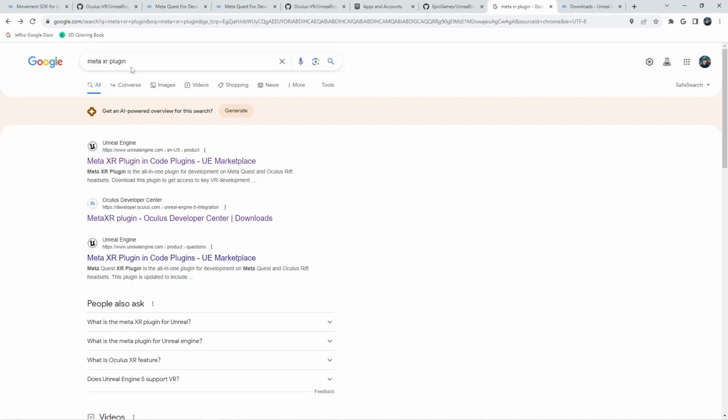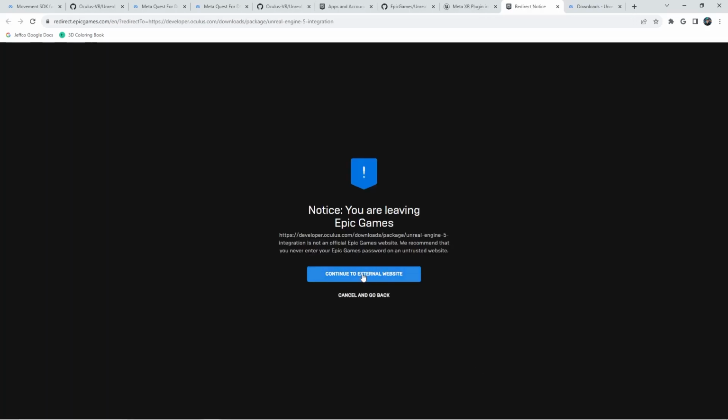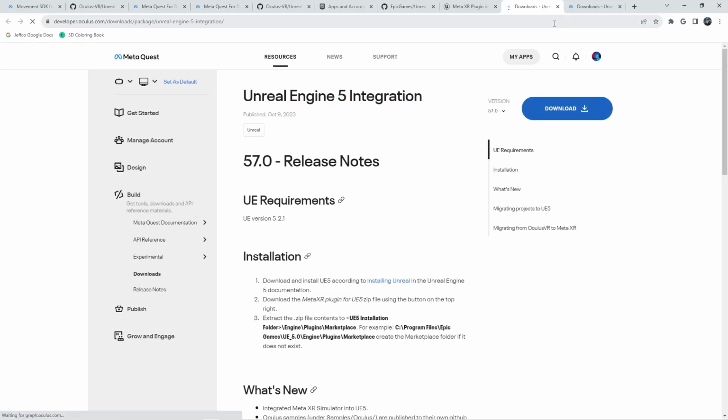So what we're going to do is look up Meta XR plugin, or hopefully, maybe I'll put it in the description. This is going to appear, Meta XR plugin, and you're going to see this. If you've ever downloaded a plugin for Unreal before from the marketplace, this might be a familiar experience. You're going to click external link. Notice you are leaving Epic Games. Sure. And it's going to take you right back to where we belong in our Meta Quest documentation.